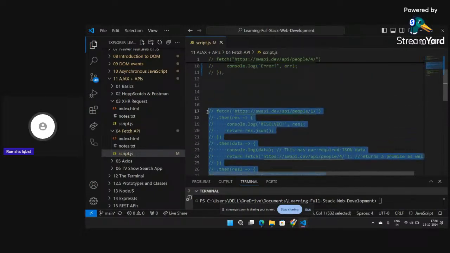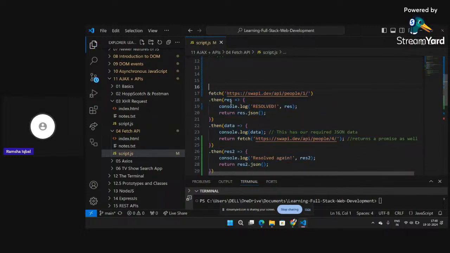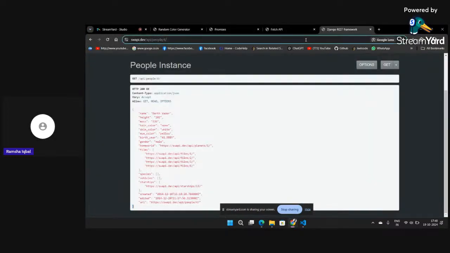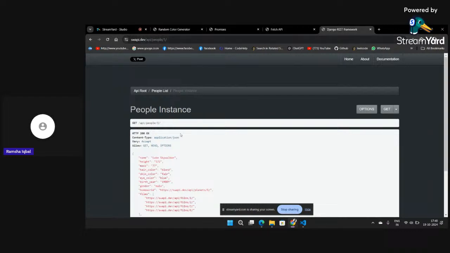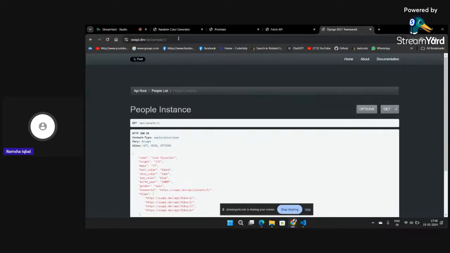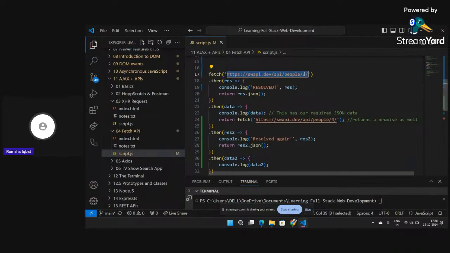So suppose I have this particular fetch, it's also fetching some URL which is people/1. Okay, let me go back and refresh. So it's some person, Luke Skywalker, with height 172 and something. I am getting this particular thing in my URL. So let me just go back. If I say fetch this dot then, this is the promise.